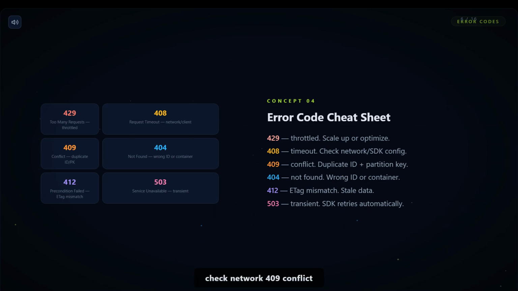449 means write conflict. A concurrent write hit the same document. Retry with a fresh etag. 403 means forbidden. Check your RBAC permissions or key rotation. 503 means service unavailable. Rare but happens during regional failovers. The SDK retries automatically.